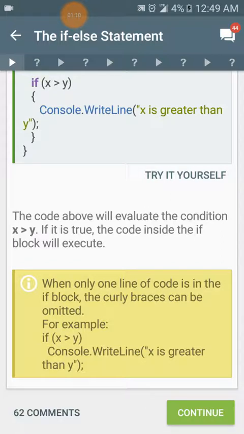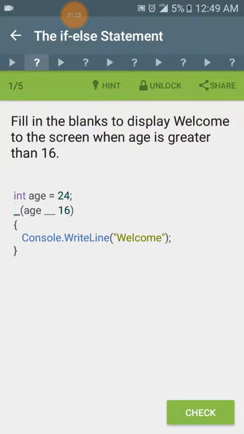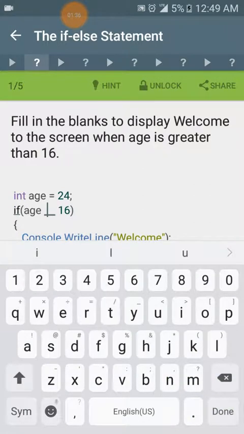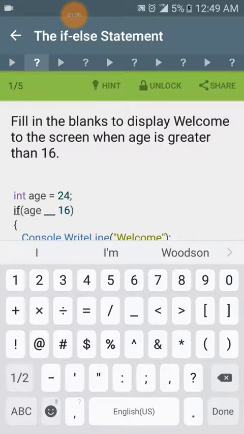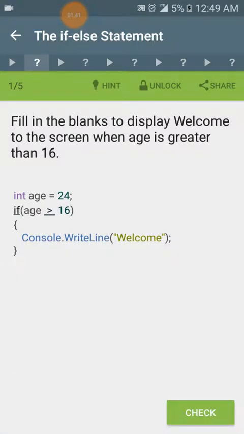When only one line of code is in the if block, the curly braces can be omitted. For example, if x is greater than y, then Console.WriteLine("x is greater than y"). Fill in the blanks to display welcome to the screen when age is greater than 16. int age = 24. If age is greater than 16, if that's true, then Console.WriteLine welcome.